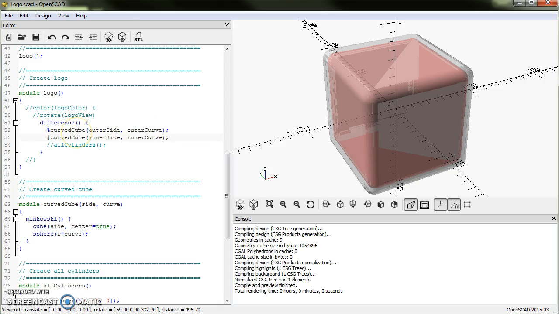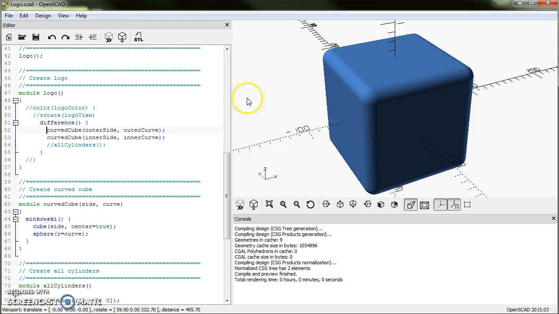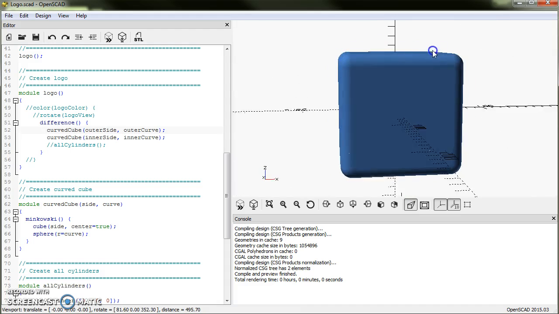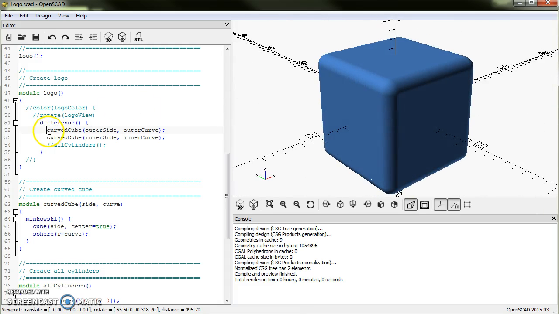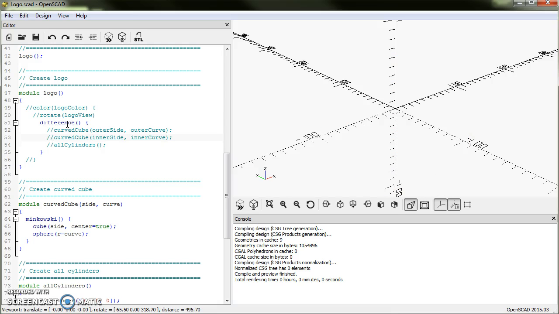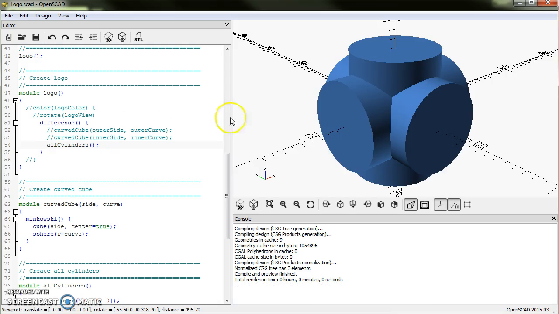So if I just do this, that has actually done that. So this is now hollow. You can't see that at the moment, but it is actually now hollow. So to create the next stage of my logo, I'm going to remove these two, so we actually see nothing, and I'm going to subtract this shape.